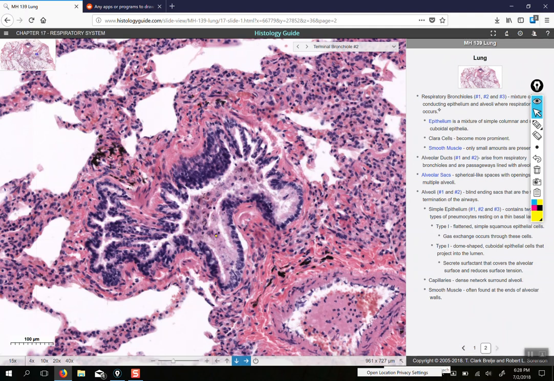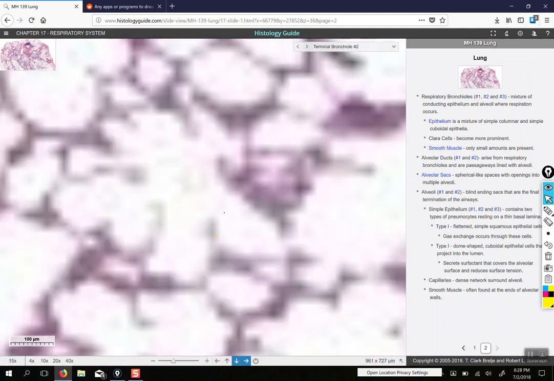Respiratory bronchioles. These are a mixture of conducting epithelium. Let me move my Epic Pen menu. So this is a mixture of conducting epithelium and alveoli. So let's go to number one, shall we?